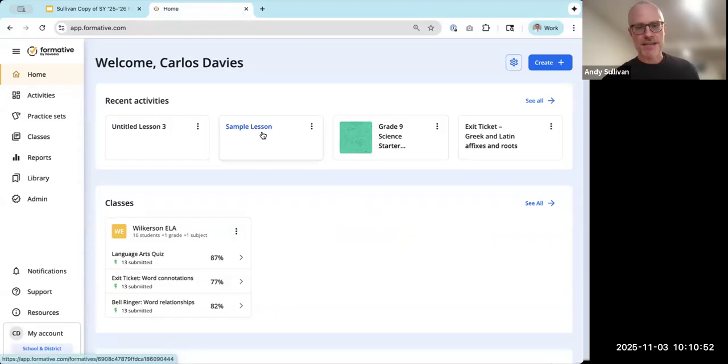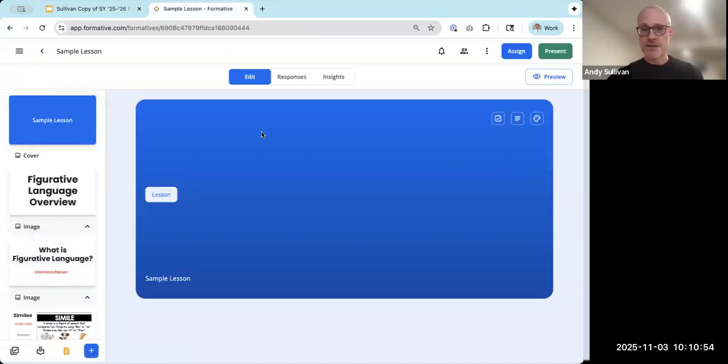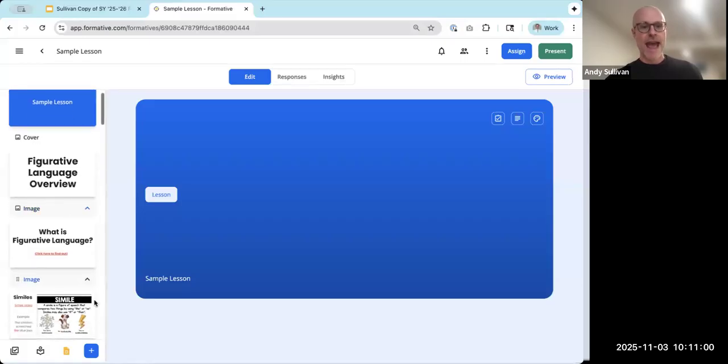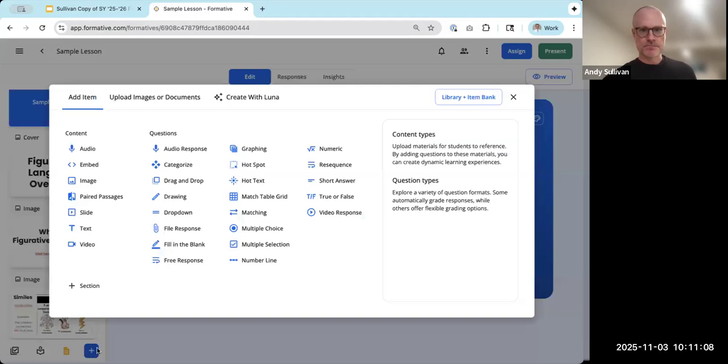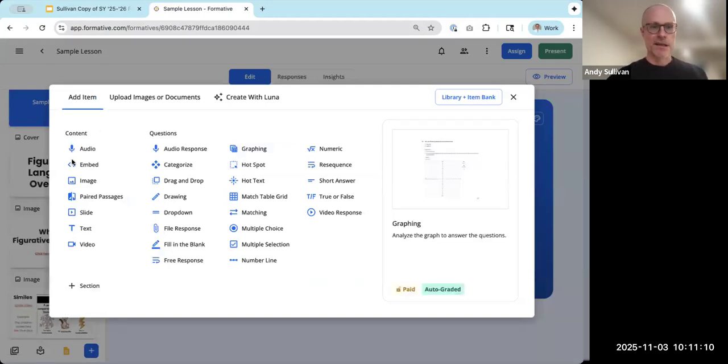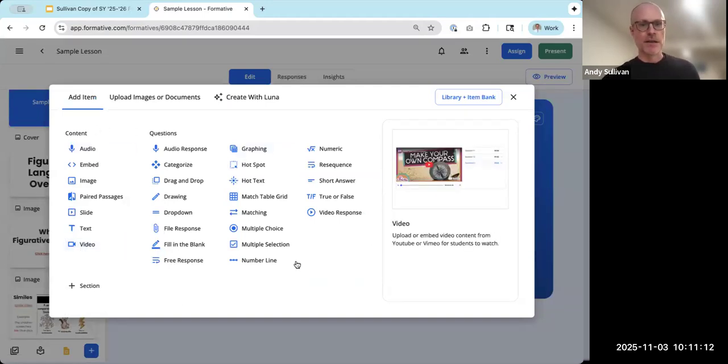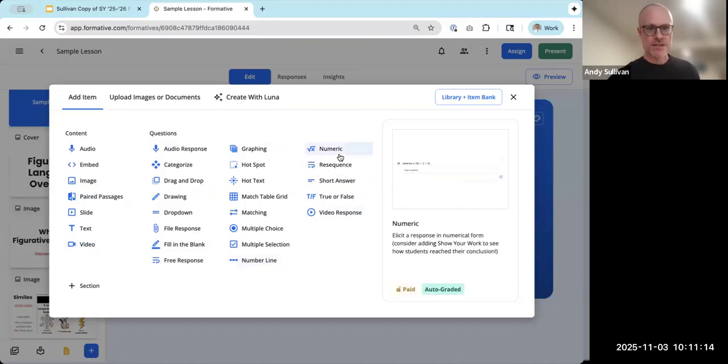I'm going to come back to my sample lesson here, but I can do this on any one of the formatives or lessons that I've created. When I want to add a new item, in this case, I can add a slide by clicking this blue plus button in the bottom left-hand corner. One of my options, again, content here, my first column, and then 3 columns of questions.